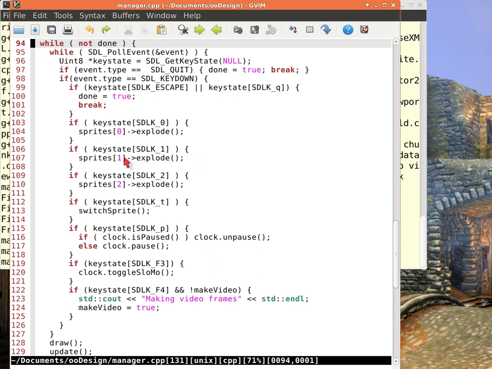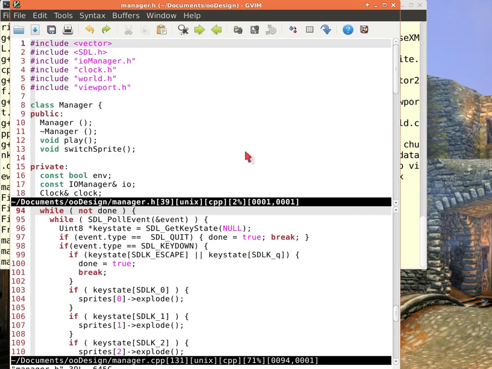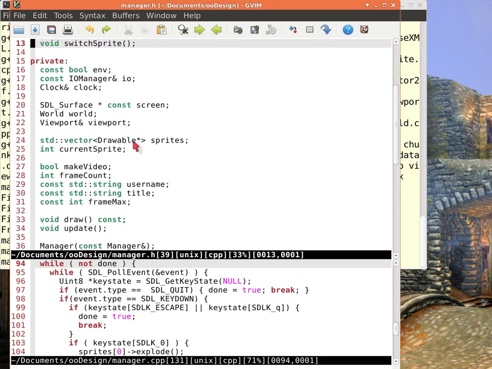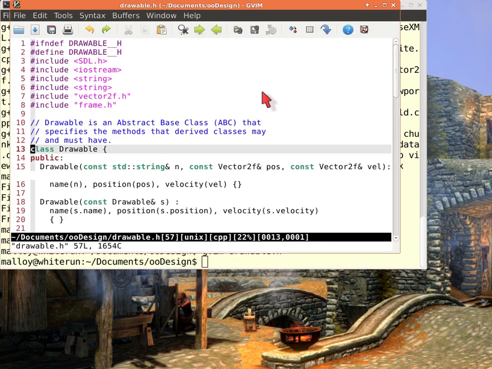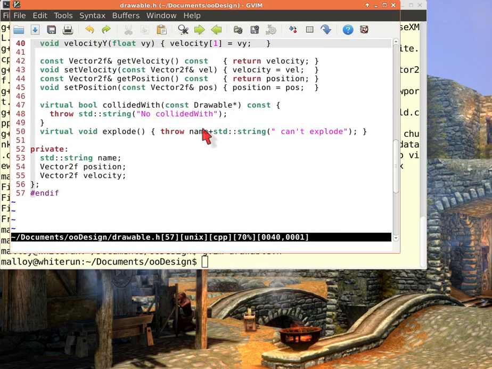If I hit the 1 key, I want sprites of 1 to explode, him or herself, similarly with 2. Okay? We tell them to go explode. Now, what are we telling to explode? Let me just split this up into manager.h. We have here a polymorphic list of drawable star. So we're telling a drawable to explode. So based on what I just showed you about shapes, that means that somewhere up here, if this is going to work, I have to put an explode. So there's what I did. I put a virtual void explode so that really basically what I'm saying is anything in any drawable should be able to explode itself.